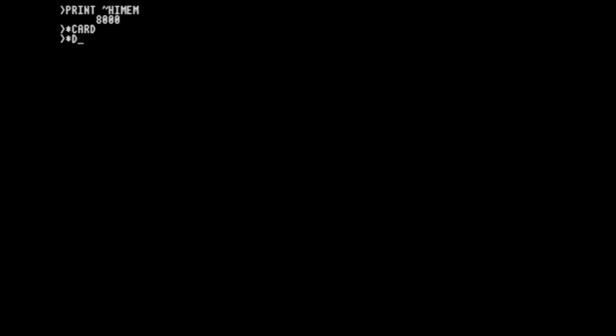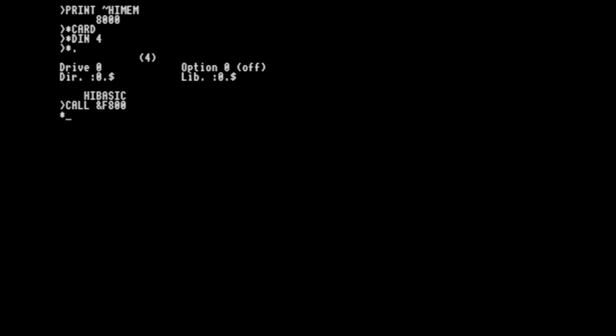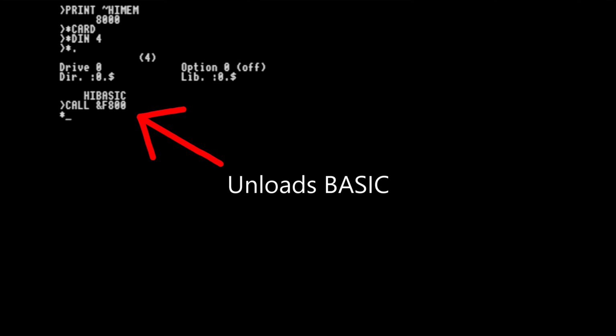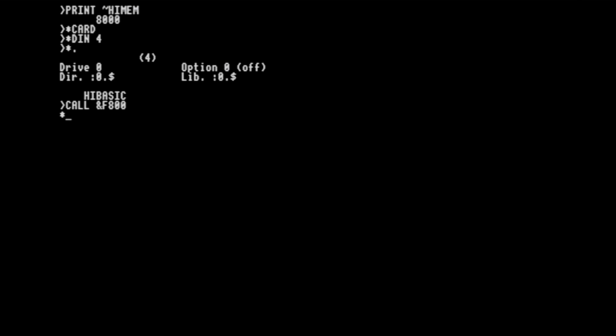Now I'm going to go to a drive on my SD card where I've got a high BASIC ROM image sourced from the internet. I need to unload BASIC. You notice I go back to the operating system star prompt. I just load and run the ROM image from disk, and now we get the BASIC prompt back.